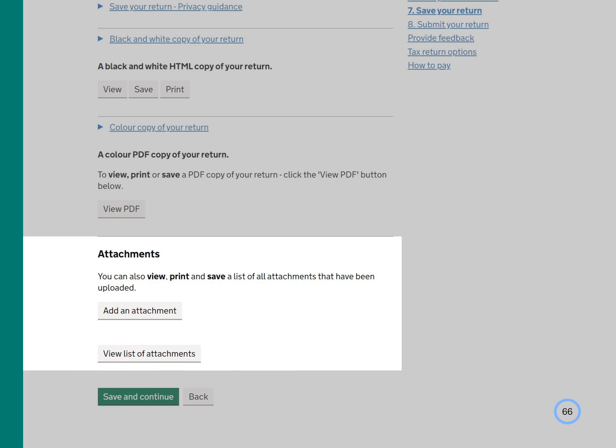At the bottom of this page you can add attachments if they're required and view a list of attachments that have been added. Please remember, attachments should only be added if the guidance tells you to. You're now ready to submit your tax return, so select Save and Continue.